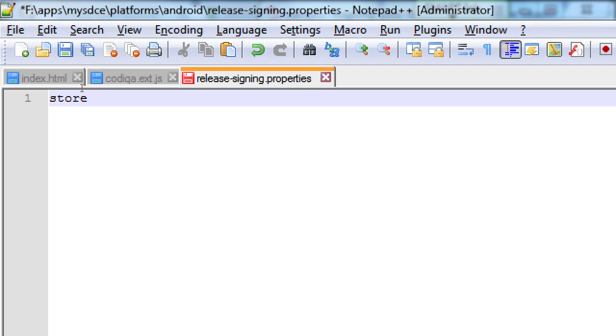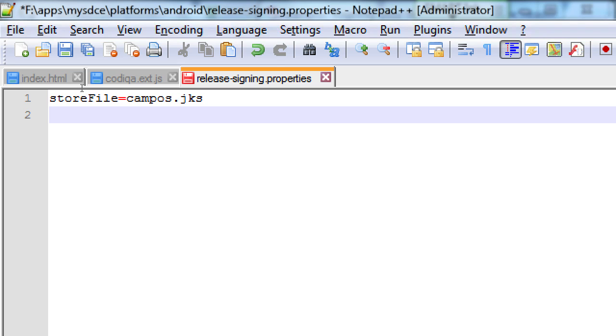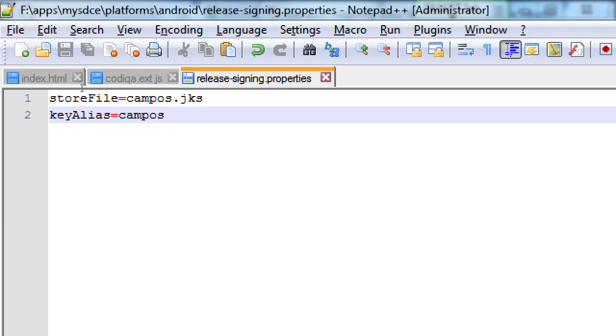We'll write storeFile, capital F, equals, what's the name of that JKS file? In my example here, I'm saying lastname.jks. Obviously, however you named your JKS file, you need to reference it there, .jks. Next line, keyAlias, capital A, equals, what's the alias that you made up when we were in Android Studio? I called mine Campos. Hopefully you remember what you called it two minutes ago. And that's all we need for this file. Save it. This is basically to tell Cordova where our credentials are and what alias in the credentials we are using.